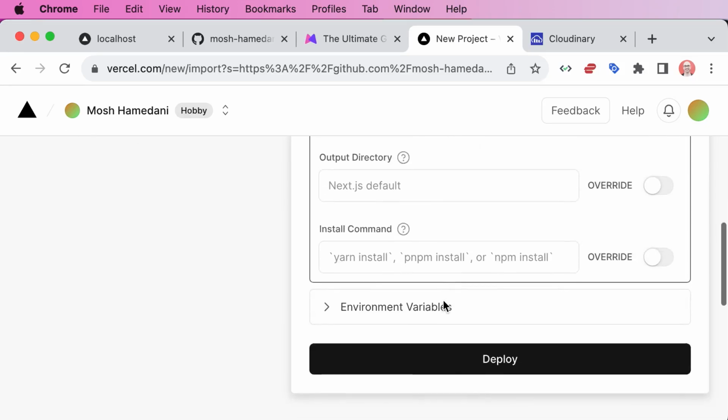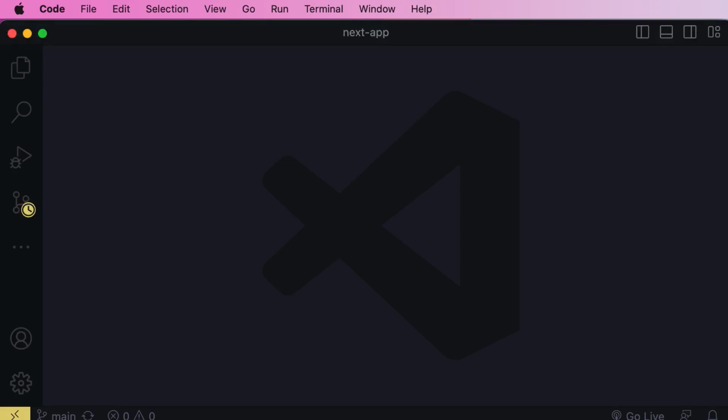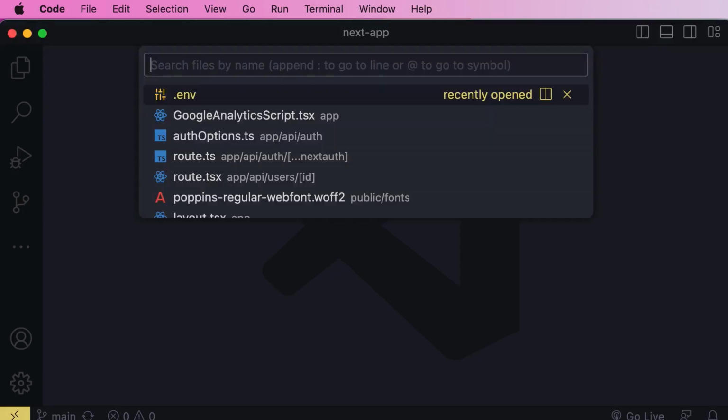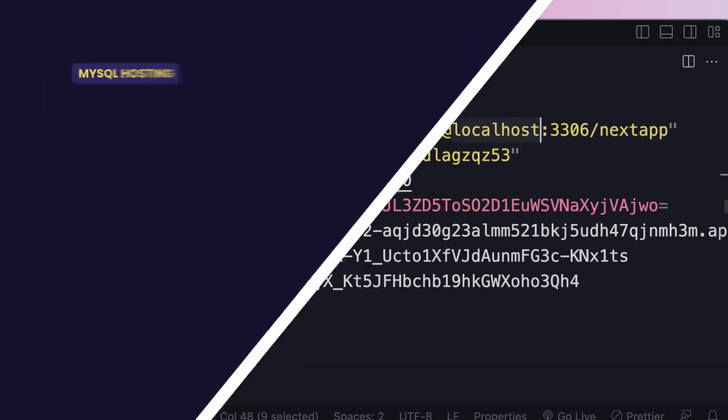But what is important is setting our environment variables. Because in our project, we have a bunch of environment variables stored in this env file. For example, we have our database URL. Now this database URL is pointing to a database sitting on our local machine. But when we deploy our application to production, we need a production MySQL database, one that is sitting on the cloud.